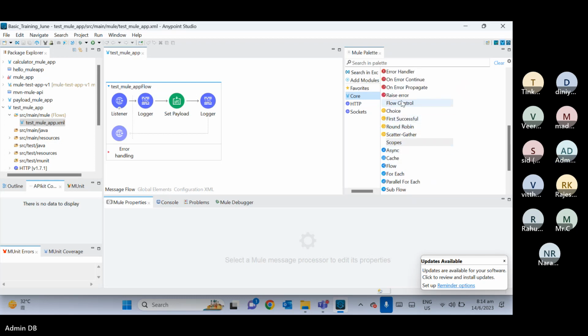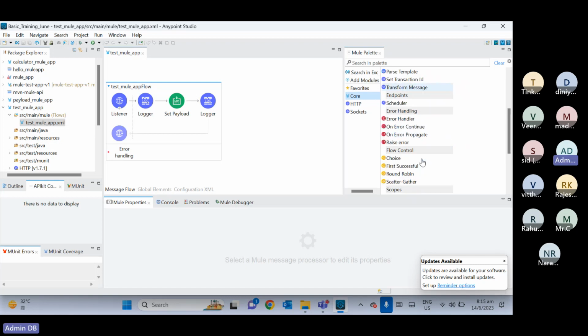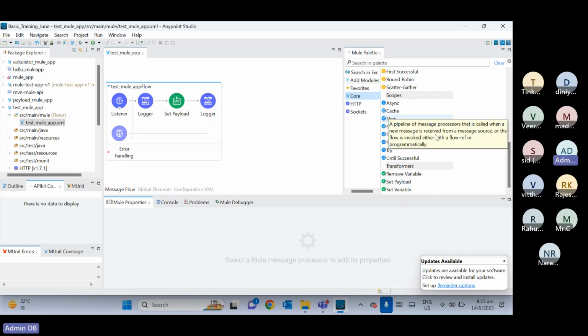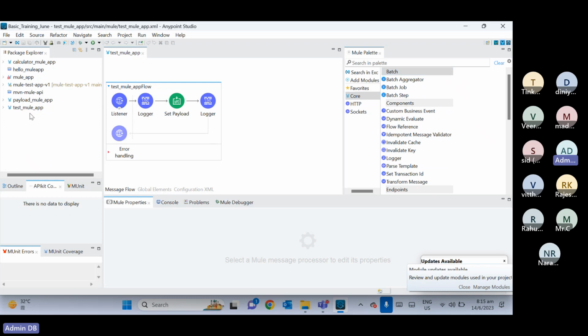Then flow controller, we have worked on choice only. Okay? Others we will see later. And two more components we have worked on: one is transform message, one is logger. So we have seen logger, transform message, choice, set payload, and set variable. Today we will see flow and subflow. So for that, I will take the calculator example. This one.